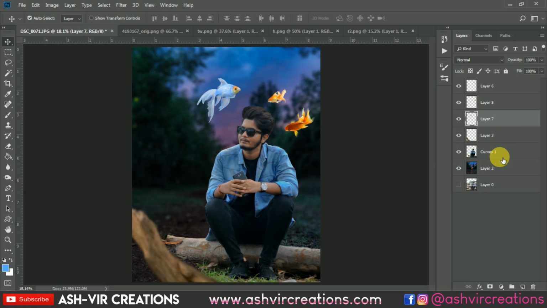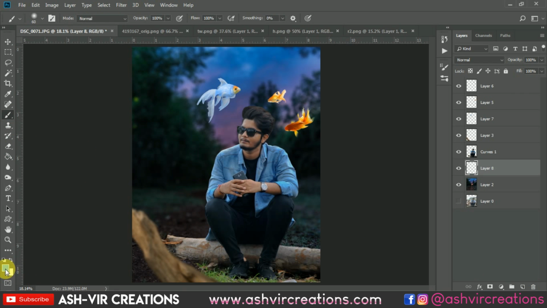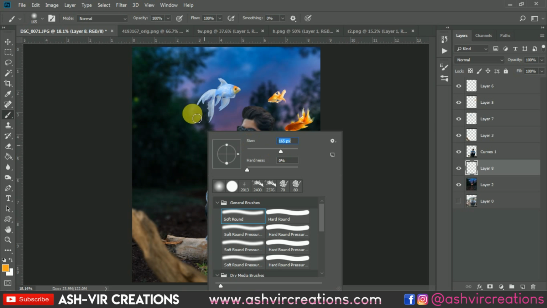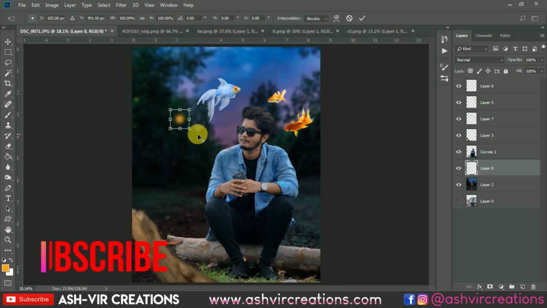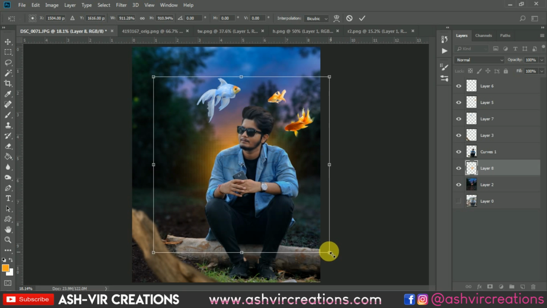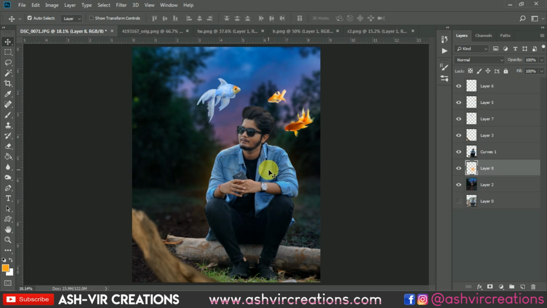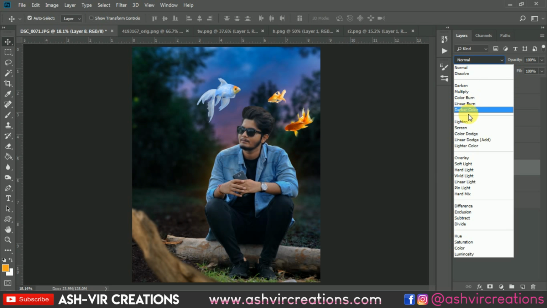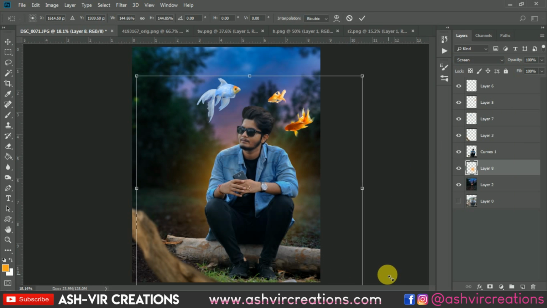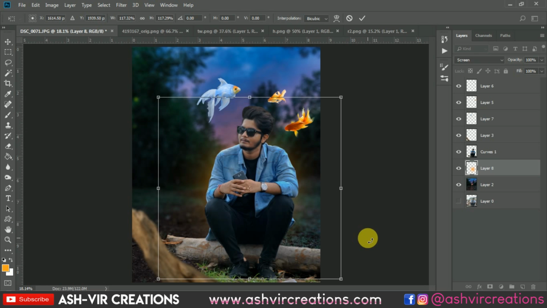Here first of all we will just create a new layer and select the brush tool, and let's just pick this orange color and just add some orange stroke over here. Press Ctrl T. Change the blending mode to screen. Here we will add some kind of shadows or the lightness on the ground.